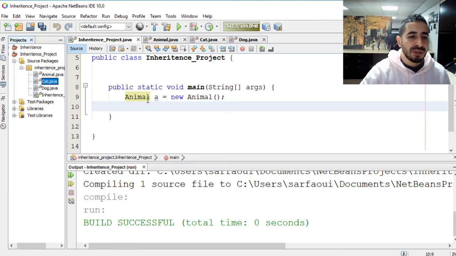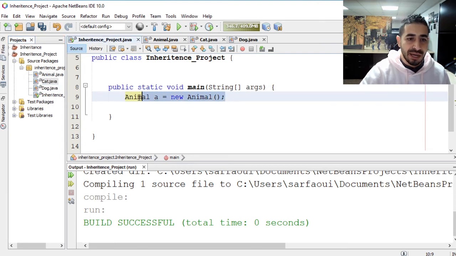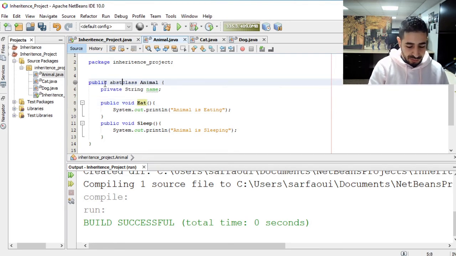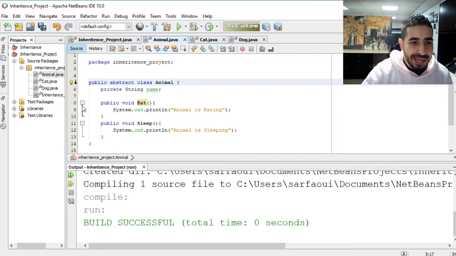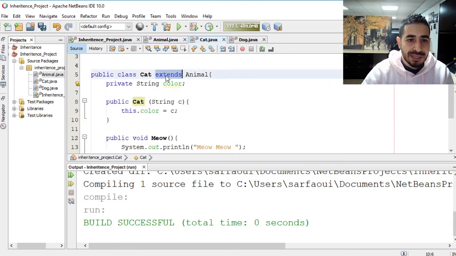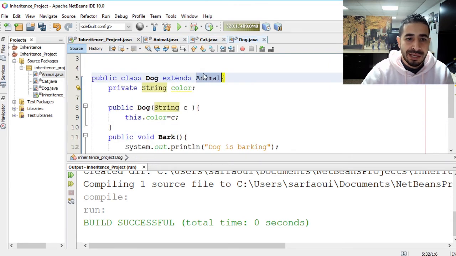You may find use for it, but I'm actually going to do something else, which is going to teach us something about abstract classes. So I'm going to turn this animal class into an abstract class. So it's going to be abstract. An abstract class means that we are turning this animal class into a class that cannot be instantiated. It means we cannot create objects out of this animal class. However, we will be able to extend it. So class cat will extend animal and dog will extend animal.